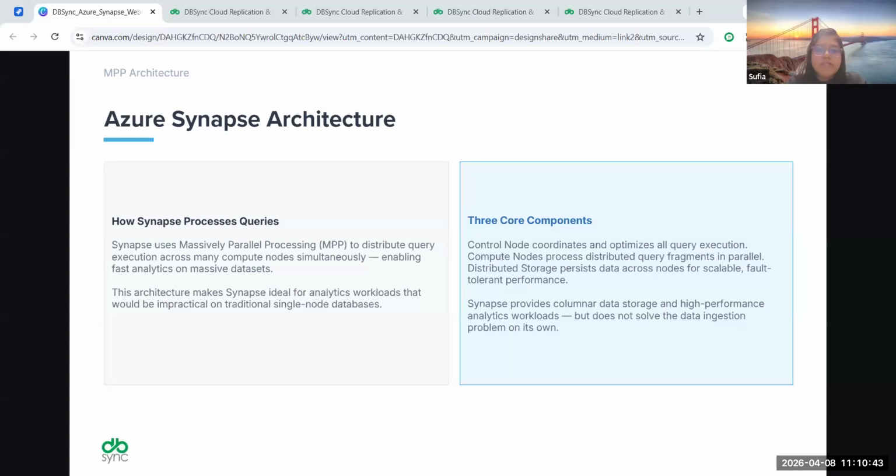This is actually where we see a lot of projects stall out. Teams get Synapse set up and then they realize, okay, now how do we actually get our data in here? Exactly. The warehouse is ready, but the data isn't in it.